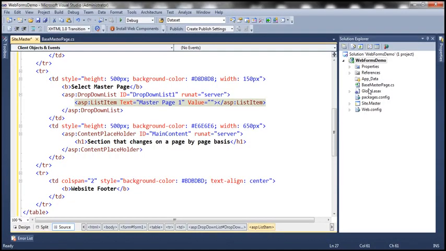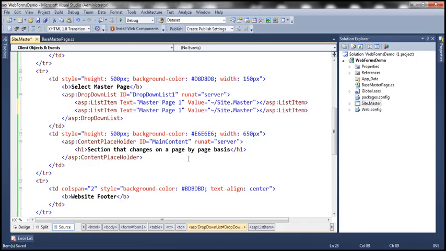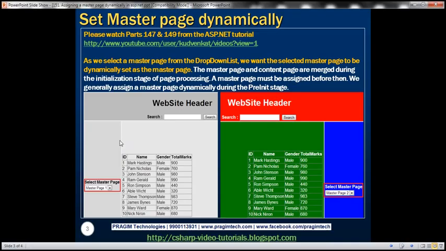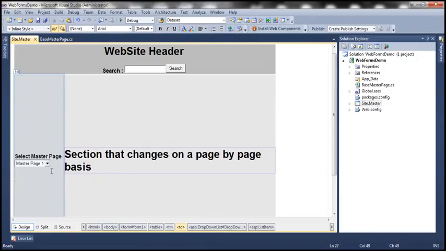Okay, so master page 1 will be the site.master, and this site.master is present in the root directory. So I'm going to use the tilde character / site.master. Okay, so let's copy and paste this, and let's call it master page 2, and the second master page is going to be site2.master. We don't have that yet. We'll add that in just a bit. Okay, so basically this should give us what you see in the slide. So we have that title there, select master page, and then the drop down list.